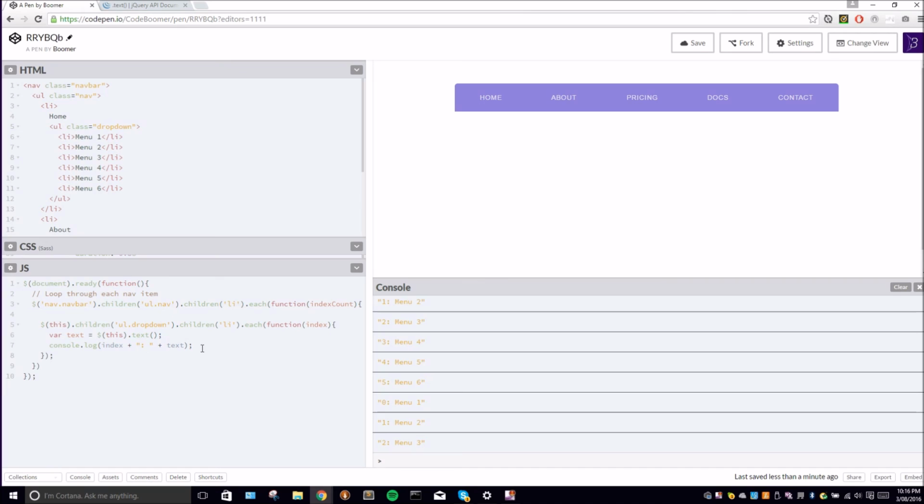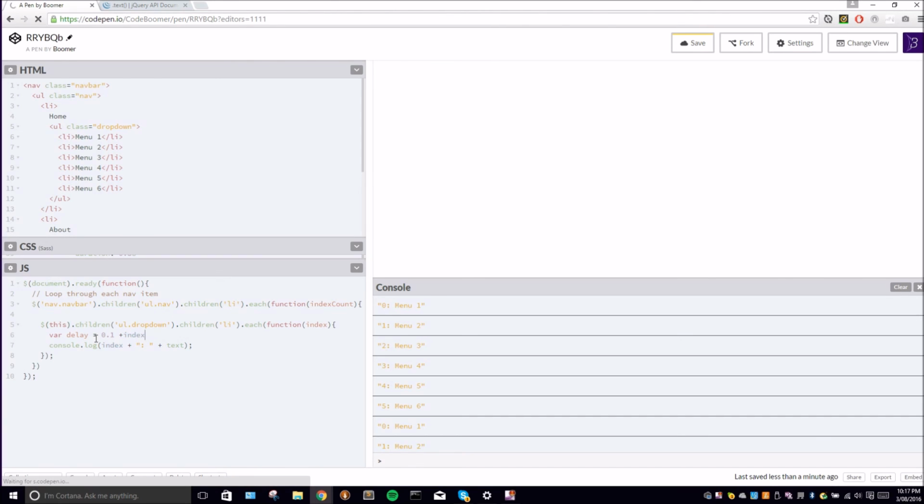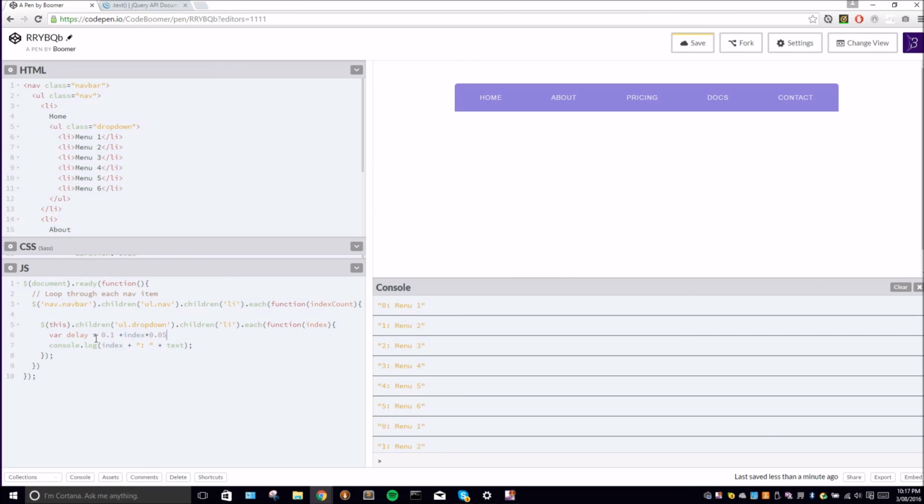So what we'll do now is go and see that this here's the index value, so obviously it's the key for the index, so we can use that as a sort of base for a multiplier to apply our animation delay, and that's what we're going to do right now. If we say delay equals 0.1 plus index times 0.05.